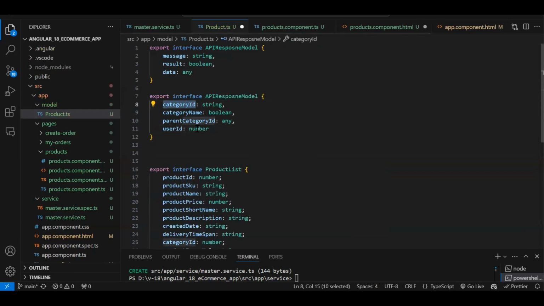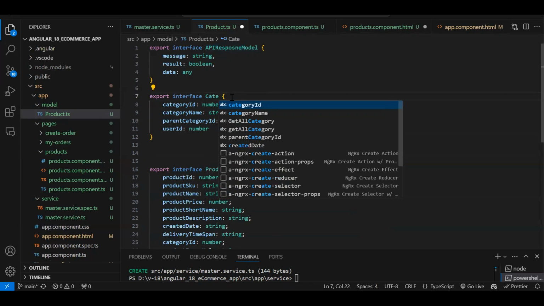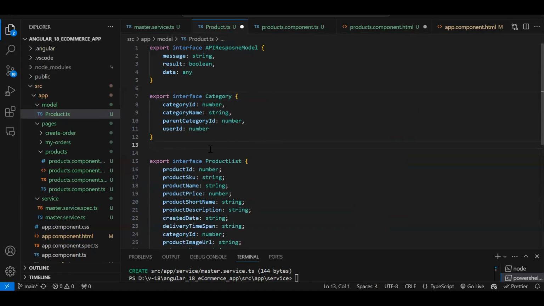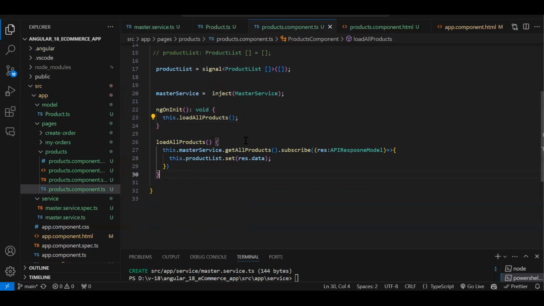Now, category ID will be with number. This will be with string, and this will be again with number. And this will be category. Always make sure when you are appearing for the machine test, always create class and interface, because that will make you a good programmer. And companies are looking for that: are you aware about strong data typing? Are you able to create interface and class or not? Correct.